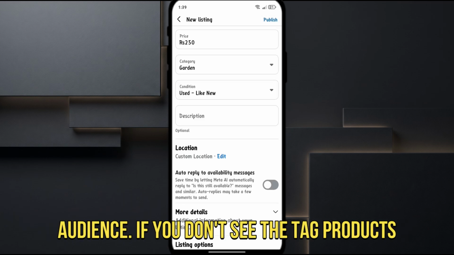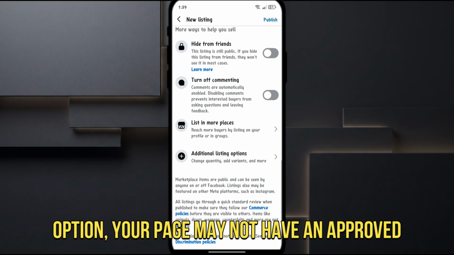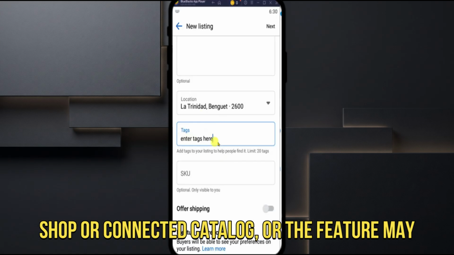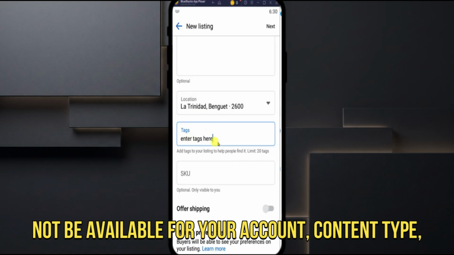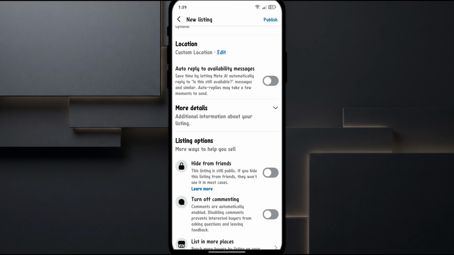If you don't see the Tag Products option, your page may not have an approved shop or connected catalog, or the feature may not be available for your account, content type, or region.